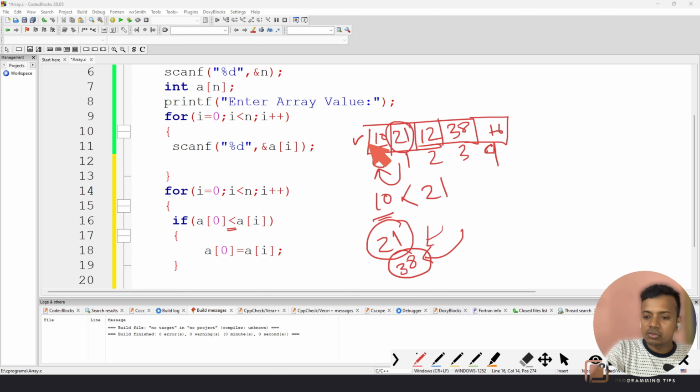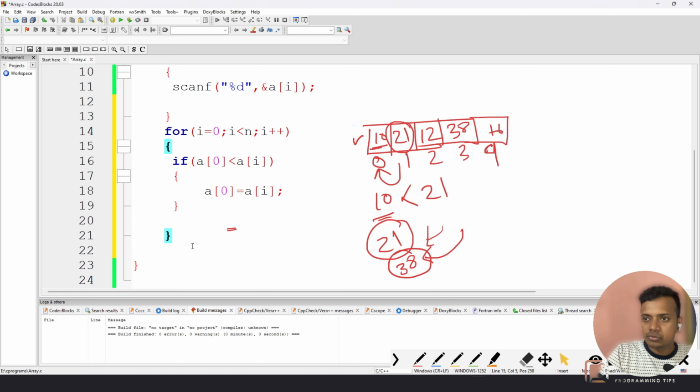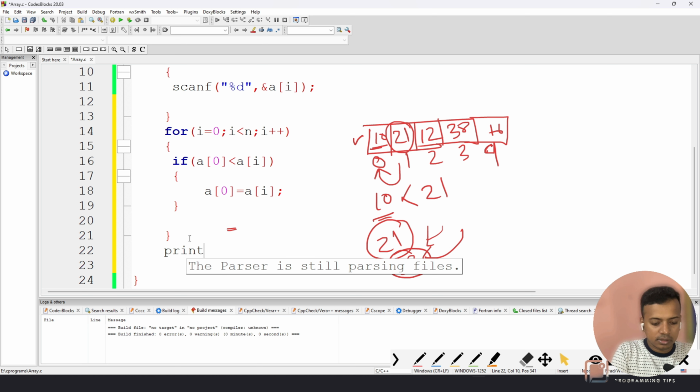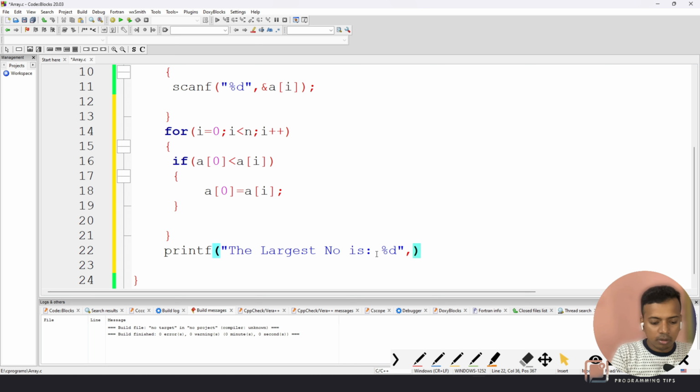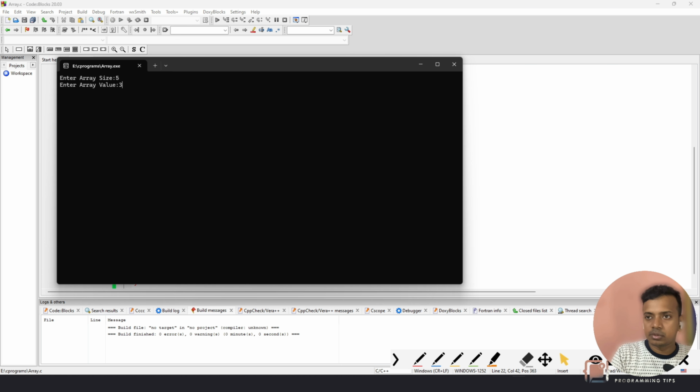So the for loop is finished here. Now we will print here: printf, we will print the largest number, comma a of 0. Fine. So this is a simple way we can write this program. Let me just run the program. Let me check, suppose we are taking 5 values. So the largest number is 87. Okay, fine.